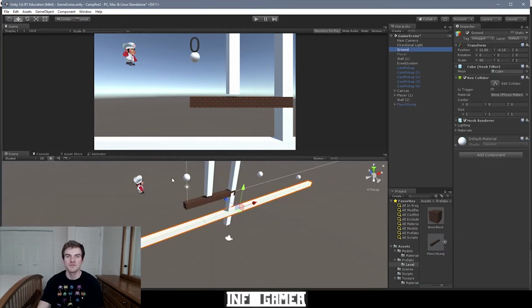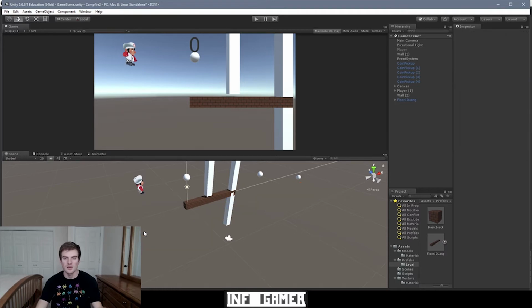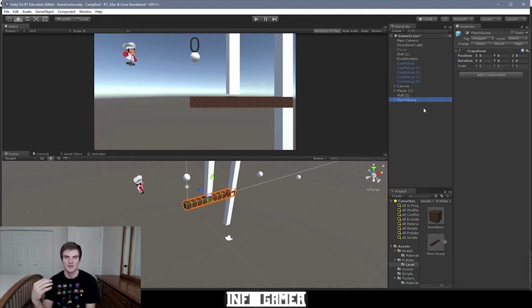So now that we have this floor prefab in our game, let's go ahead and position the floor where we want the floor to be at the beginning of our level. But to start with, I'm going to go ahead and delete this ground object that we had created in a previous video, because that was just a placeholder for testing purposes. Now let's go ahead and grab our floor 10 long object, and I collapsed it so that we can just grab the top parent object and drag it around.